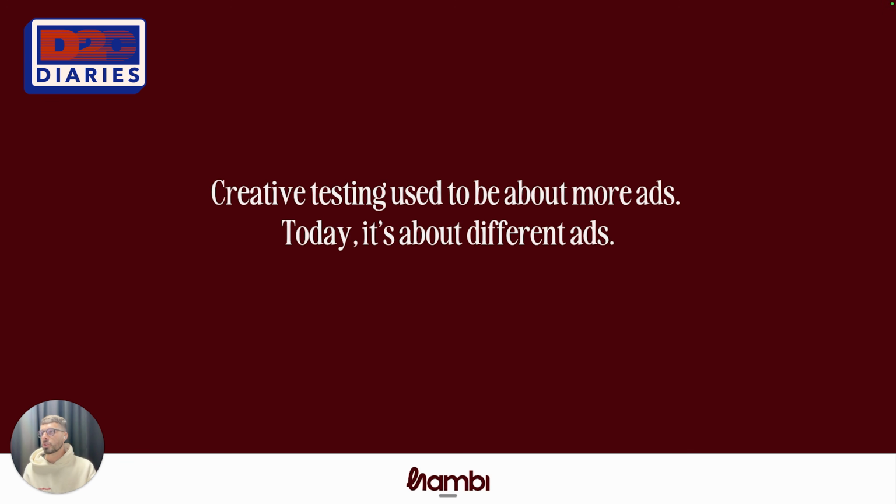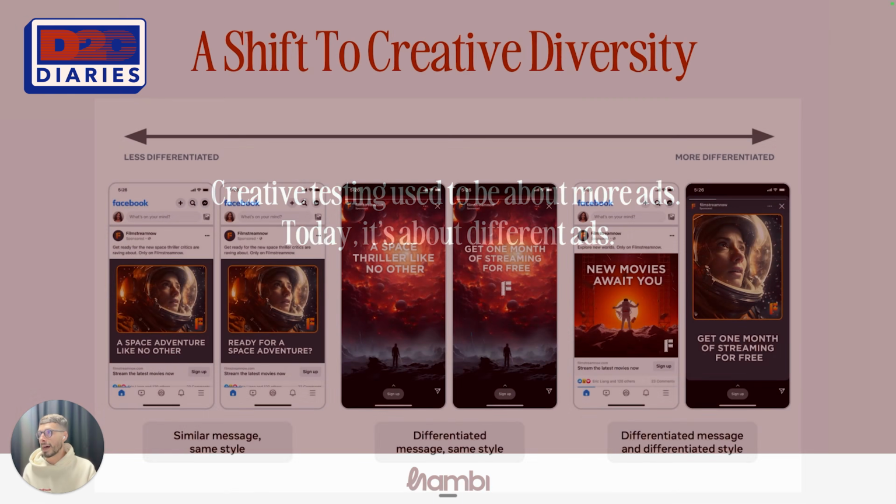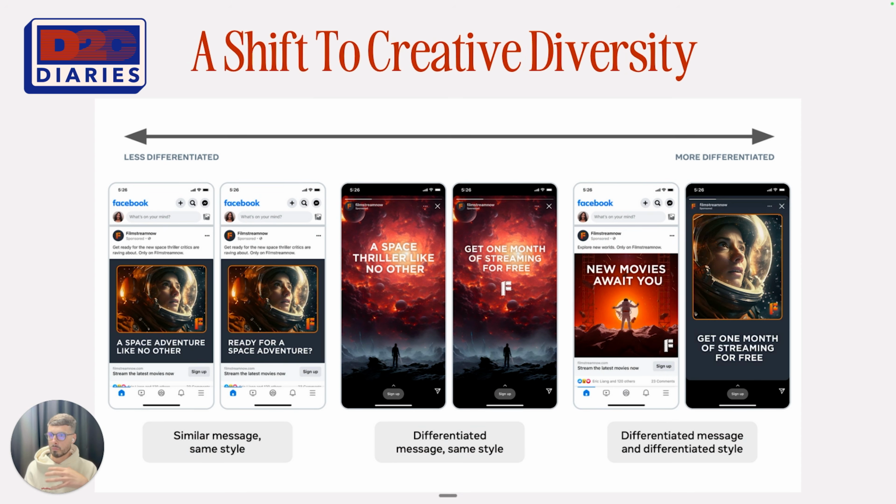It used to be about more ads, as I just mentioned, but today it's very much about different ads. And our reps at Meta shared this with us, which essentially breaks down what that scale looks like, from less differentiated to more differentiated. We want to be over here as much as we can because Meta are going to reward us for that. We are going to drive lower CPMs. We're going to drive more incrementality through the ads that we're producing and therefore get in front of new customers.